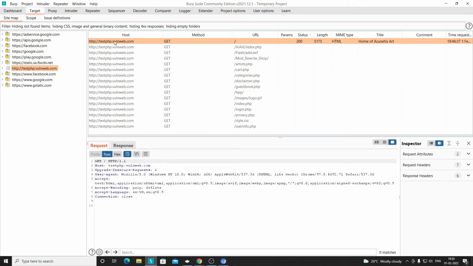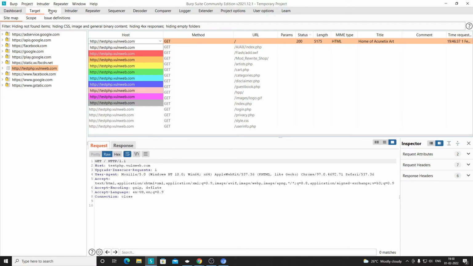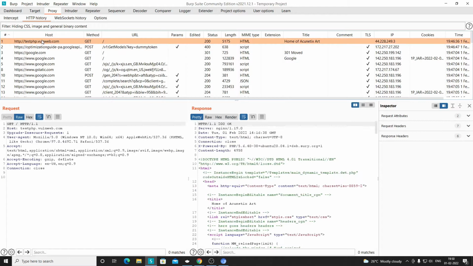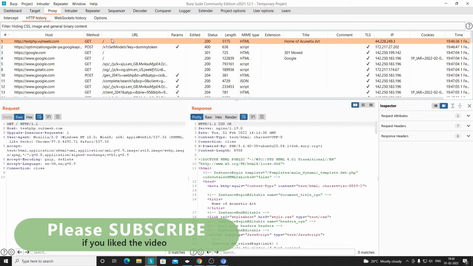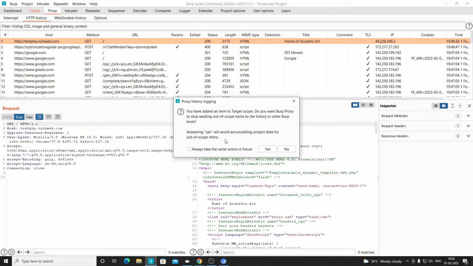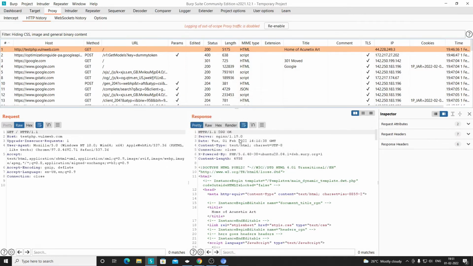That's one thing. You can directly do it from here, or you can also do it from the proxy tab and HTTP history. Here also we have the same request, test php web, and the main URL was slash, that was the root. Here also you can click on add to scope. If you click on that, it will ask you if you want to stop getting data from out of the scope items. We will say yes, we do not want any data related to out of the scope. You can click on no as well, but it doesn't matter here.